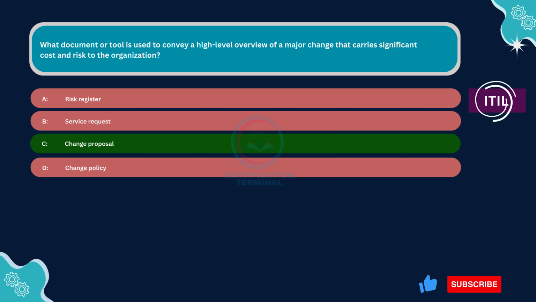A change policy defines the guidelines, procedures, and rules for managing changes within an organization. It outlines how changes should be handled, but it does not itself provide a high-level overview of specific changes. The policy is a governing document that establishes the framework for change management rather than a detailed proposal for individual changes.